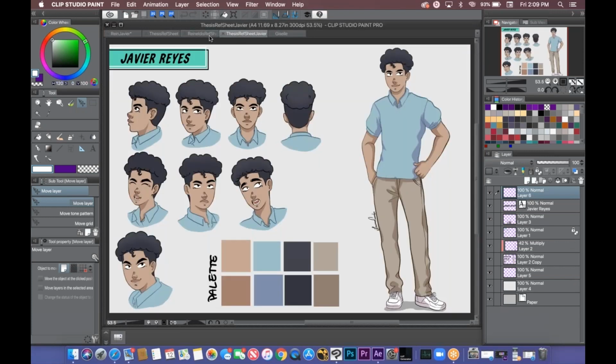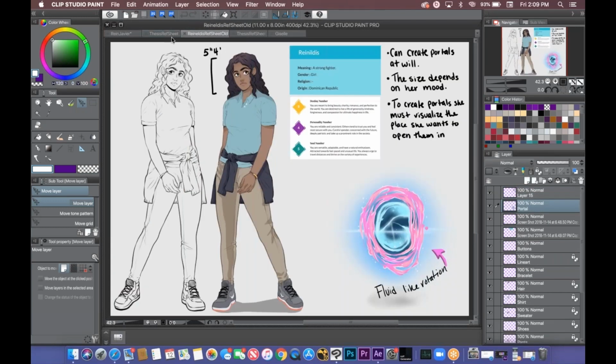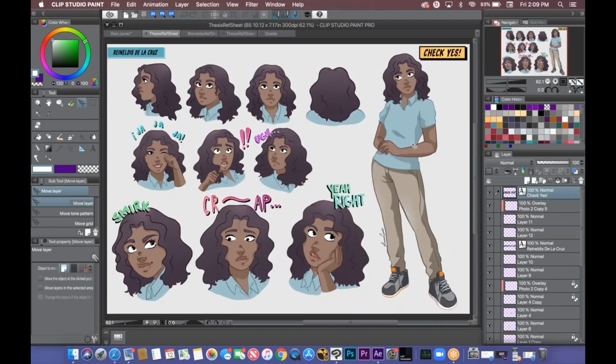So as you can probably notice, Rain and Javier have the same outfit on relatively, aside from their shoes. And that's because in New York public school, they usually have the polo khaki combo, which, even though it's pretty simple, says quite a bit about where they're from and where they're located.